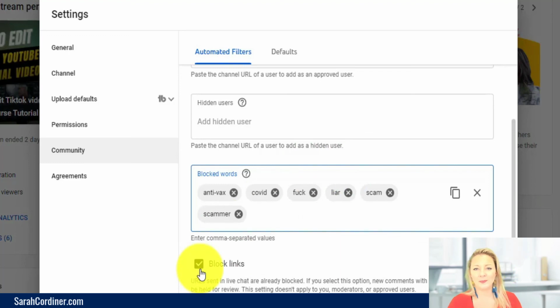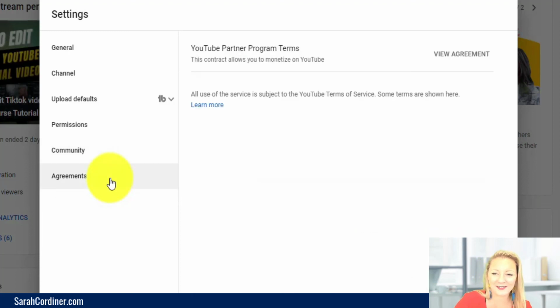And the other thing I don't want is people sharing their own links and promoting their own stuff in the comments sections of my videos. So I have the tick ticked here that says block links, meaning people can't share links on my page, which is great. You then have any agreements and stuff that's just about your general terms of use on YouTube.